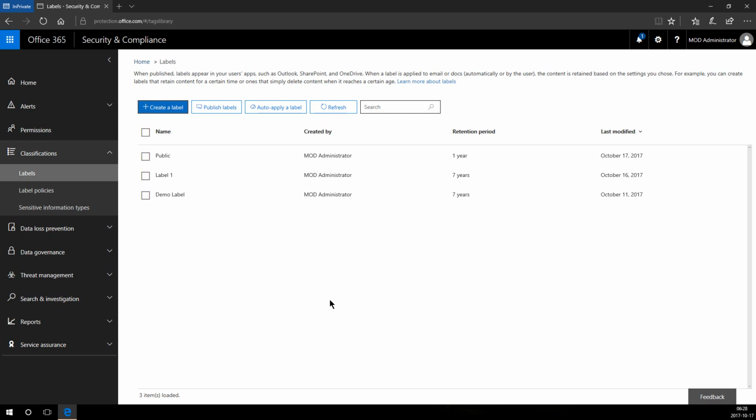For example, if you have confidential data in SharePoint Online and you want to monitor it using a data loss prevention policy, you can create a label and apply that label automatically to your confidential data based on a keyword or a specific sensitive information type, and create a data loss prevention policy to monitor the content of that particular location. As you can see here, we have a couple of labels created. What we are going to do now is create a label.